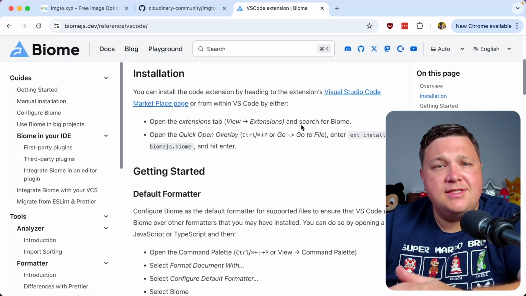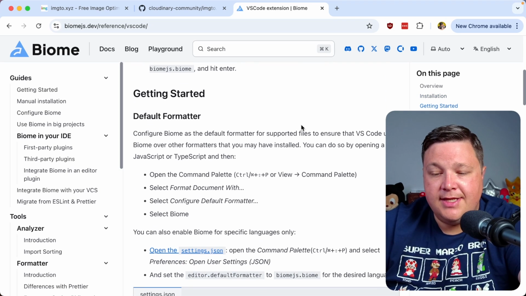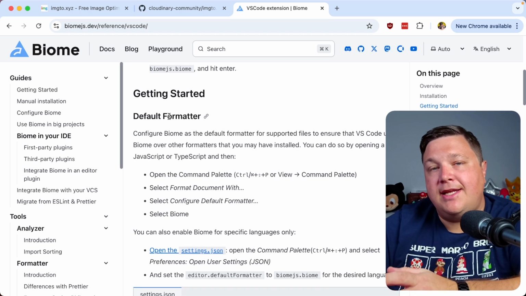Now, as far as the settings for the extension is concerned, we can see that the first thing that we want to do is we want to actually set it up as a formatter.